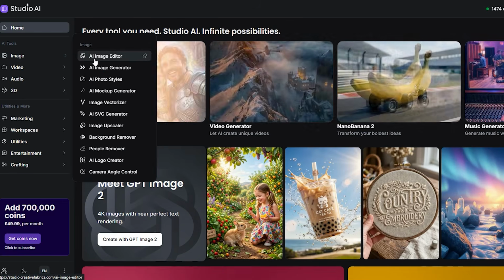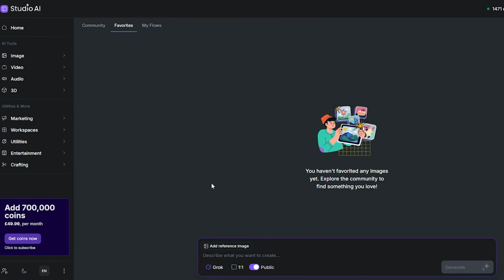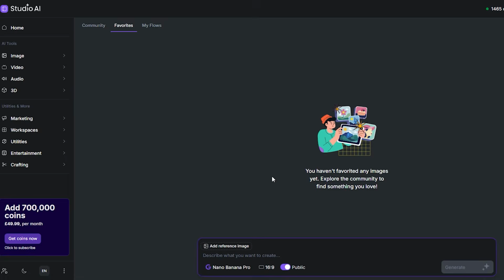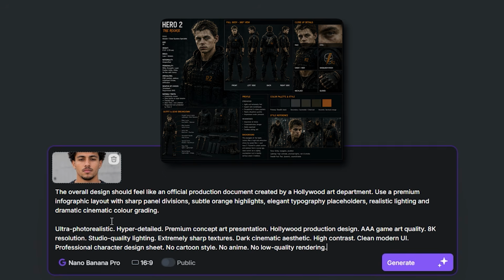Here in Studio AI's image generator, I'm using Nano Banana Pro because it produces incredibly realistic results and works really well for creating consistent characters. If you want to be the hero in your own movie, simply upload a photo of yourself using the reference image option. Otherwise, you can just describe the character you want directly in the prompt.